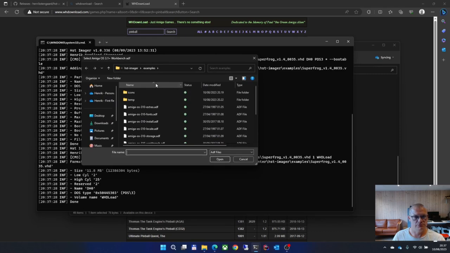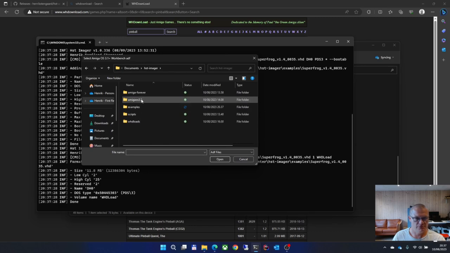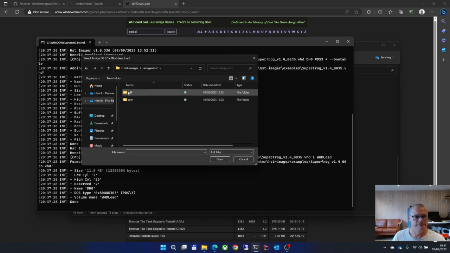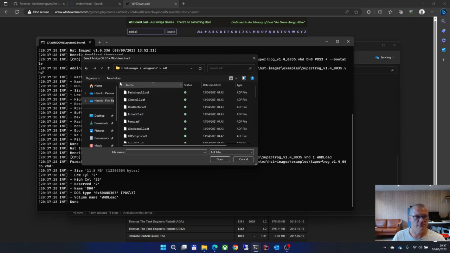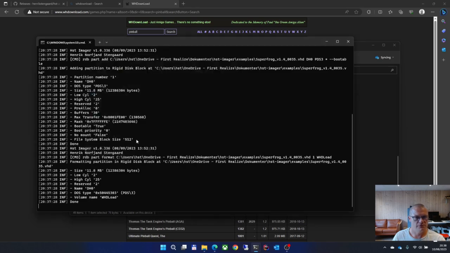Since I didn't want to use Amiga OS 3.1, now I have to select a Workbench HDF for Amiga OS 3.1 or later. So now I want to try it with my Amiga OS 3.2. So let's go to Documents, HST Imager, Amiga OS 3.2, which I extracted earlier. Go into ADF, and it wants my Workbench HDF, so let's look for it down here. Workbench 3.2 HDF. Select that.